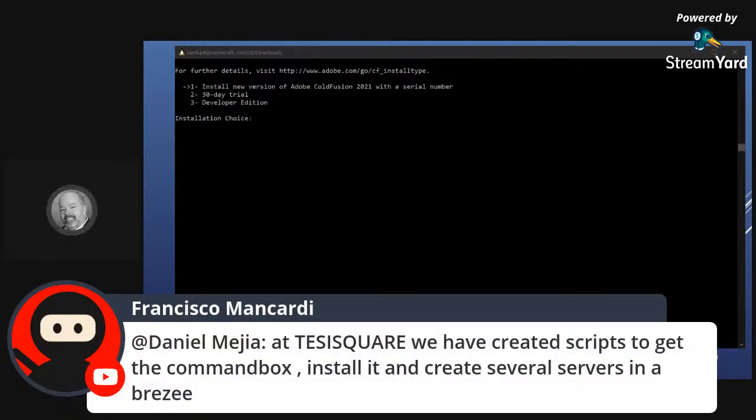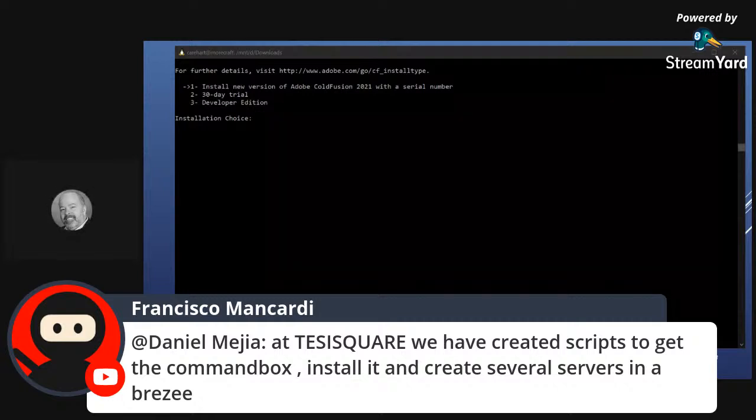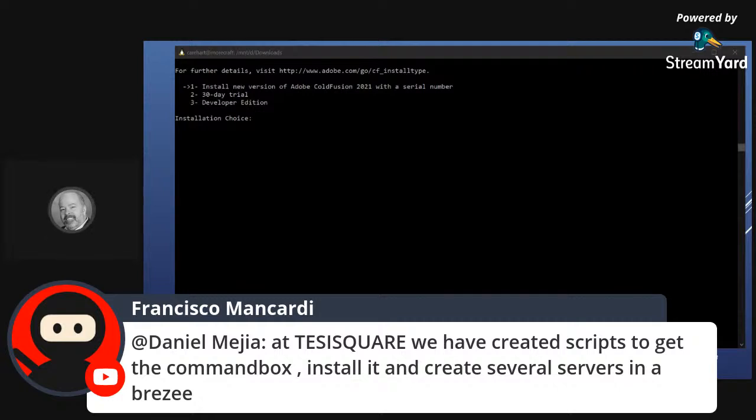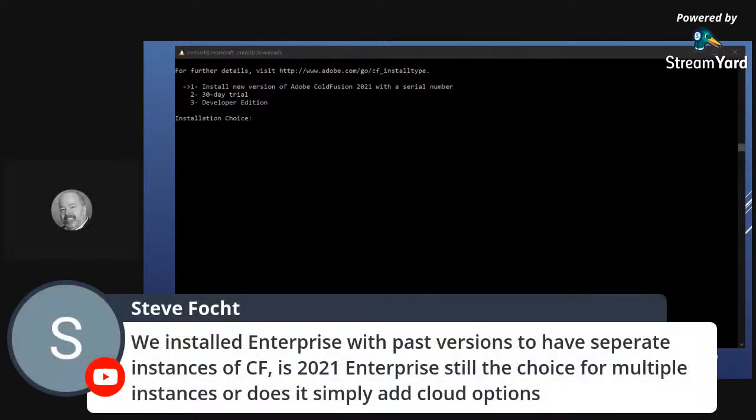Francisco at Tessie Square says, we've created scripts to get CommandBox installed and create several servers in a breeze. Yes, again, yay, CommandBox. And I know that sounds snarky. I know CommandBox people are adamant fans of it, and go for it. Knock yourself out. Have fun. If you want to give a talk on it, I'd welcome it. And so good for you for representing that CommandBox is great for you.